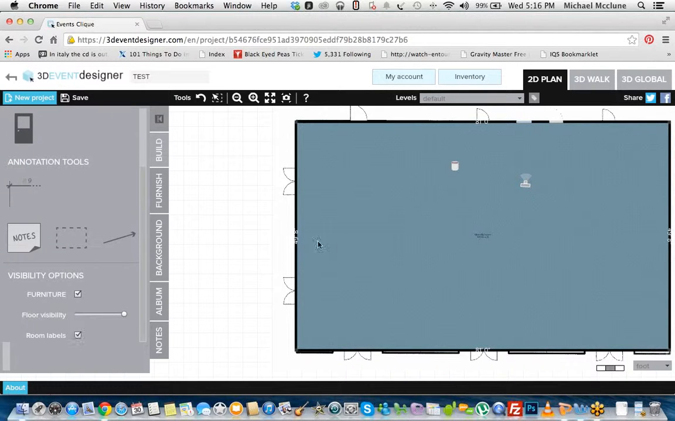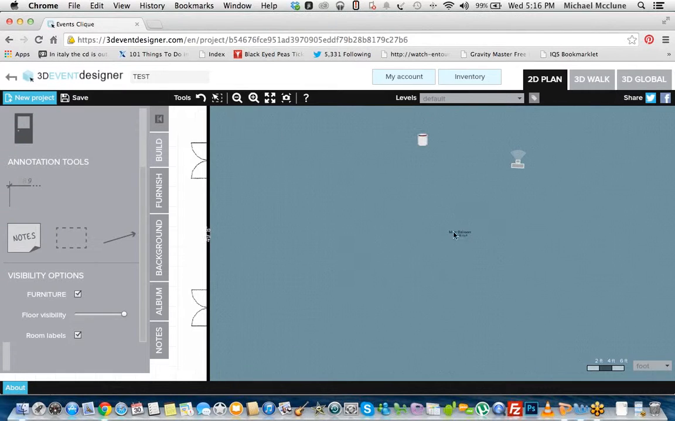Room labels does the same thing, but for the square footage. So you'll notice that the square footage right here, I can hide. And then floor visibility.